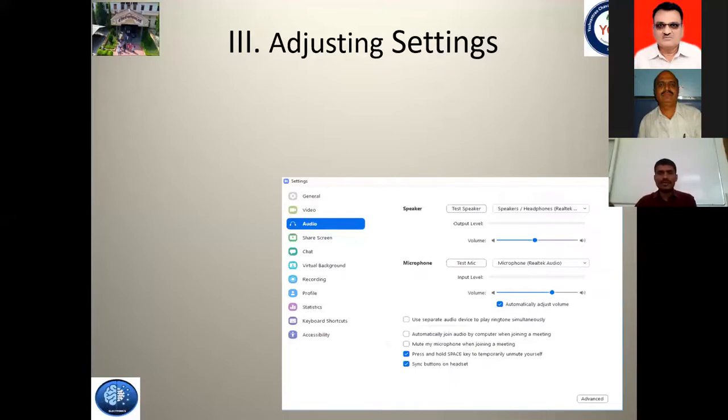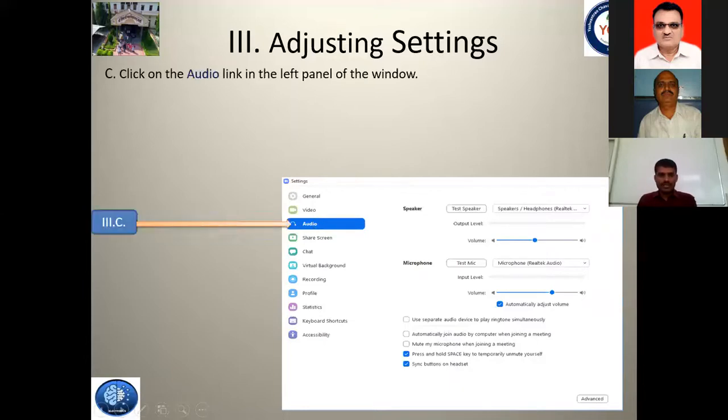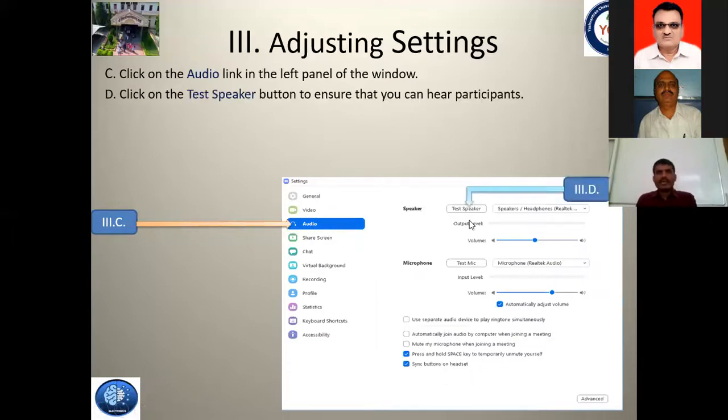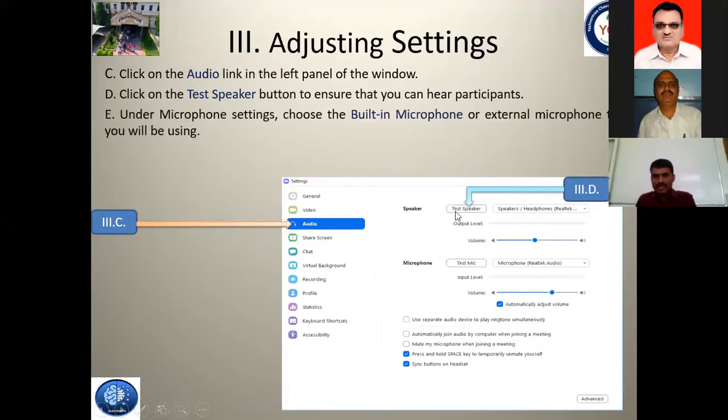Now in this window, there are different options available, of which the first one is audio. For the audio setting, first we want to set the audio. Now click on the audio, then test your speaker by clicking here, test speaker. Then you can select your microphone from here. Now you may have a number of microphones.